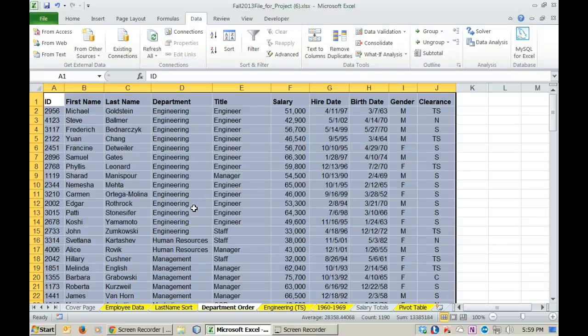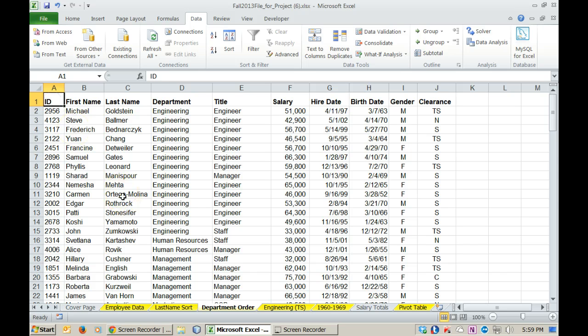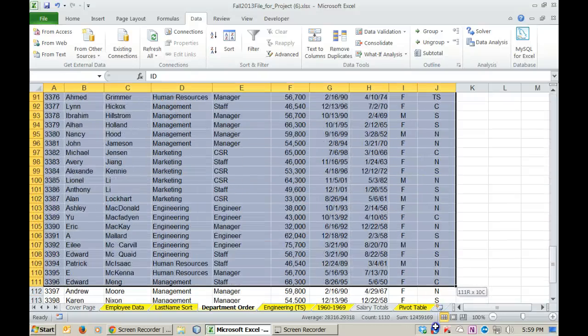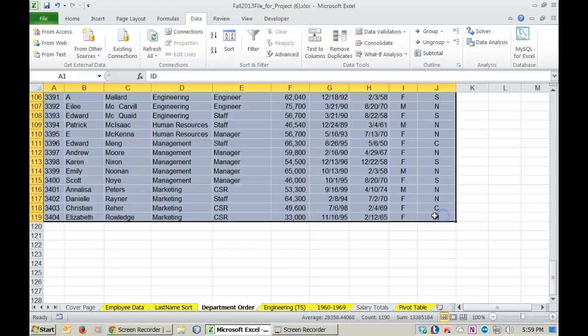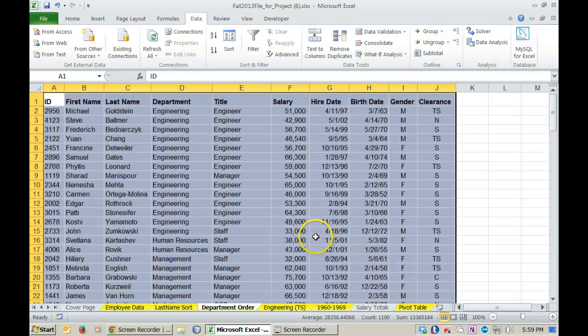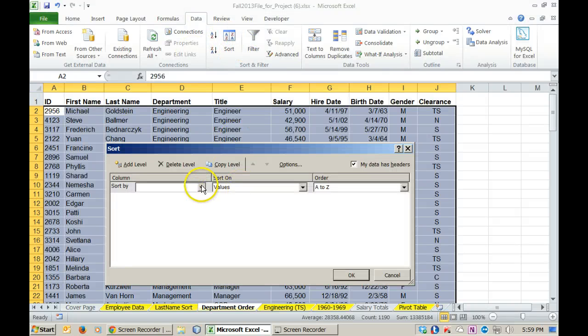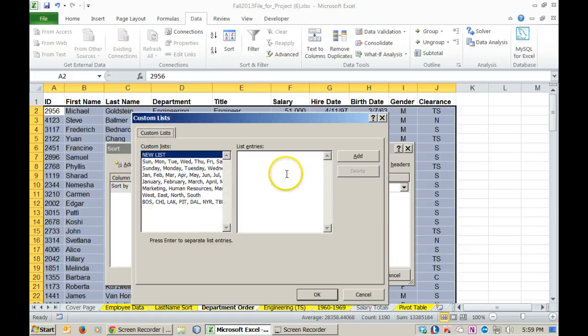Okay, so here we are back with part number 2, and I was in the middle of doing a department order custom sort before time ran out there, but now the maximum time on my recording is not set, so I'll highlight the list again, highlight everything down to the end, and I'll go back into sort. I'll choose department, and I'll choose custom list, and I'll start typing in what we want.